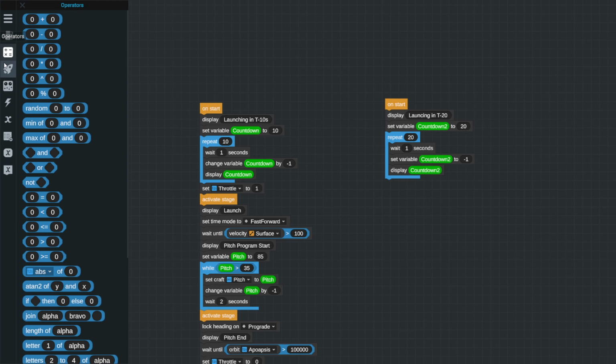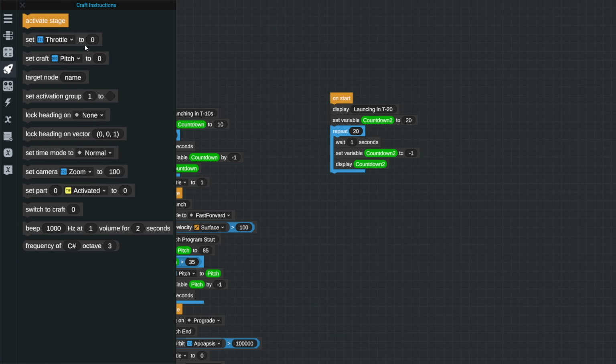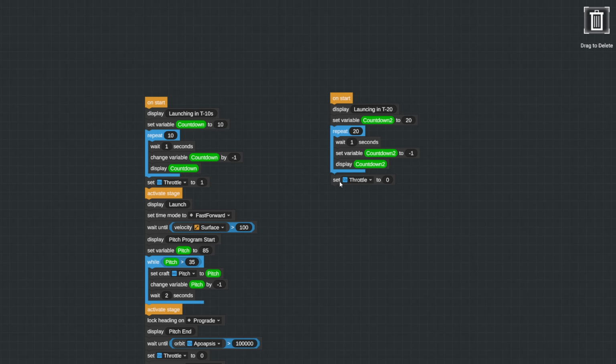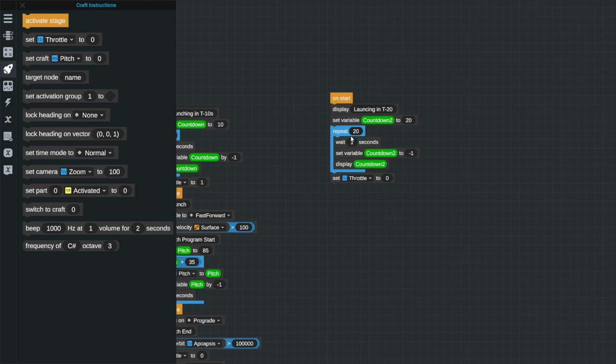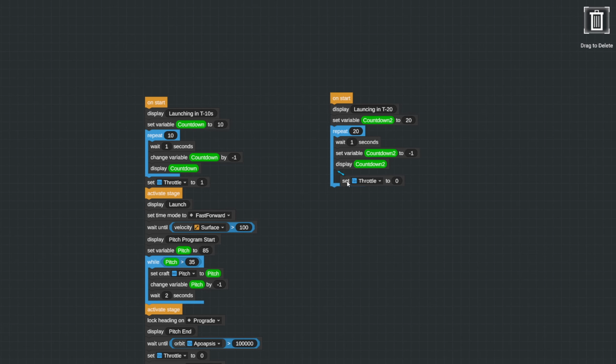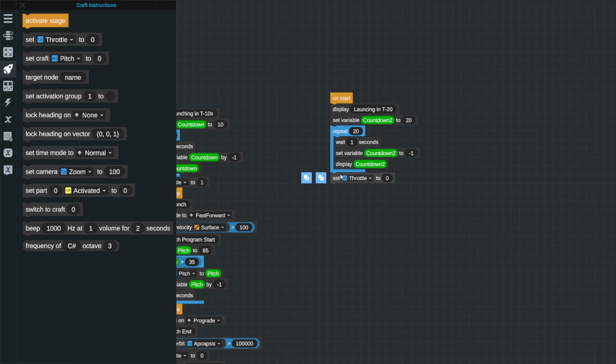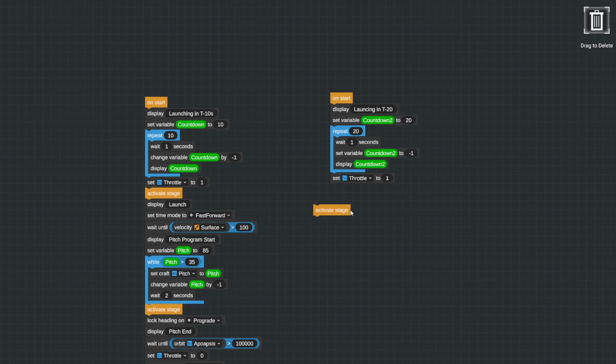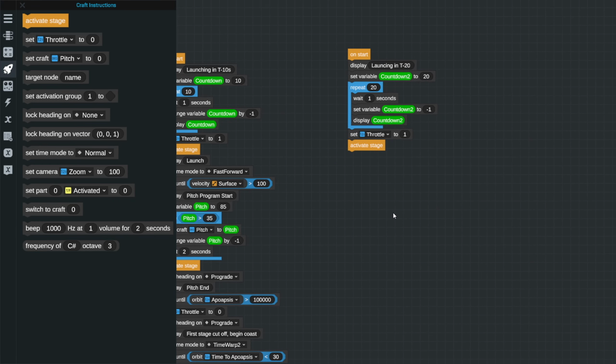So then next, we obviously want to launch. So first, before we activate the engine stage, and underneath the repeat bracket, because we don't want it to be repeated, we want it to happen after that countdown is finished. So throttle can either be from 0 to 1, 1 being 100%. If you want 50%, it's 0.5. If you want 20%, 0.2, and so on and so forth. But we want 100% throttle because we are just on the launch.